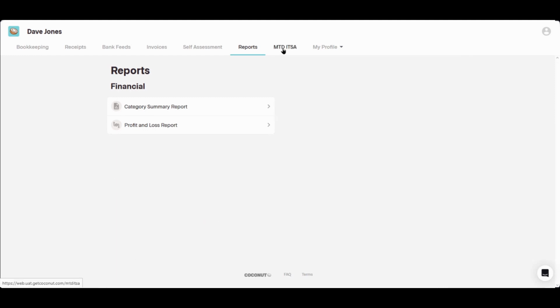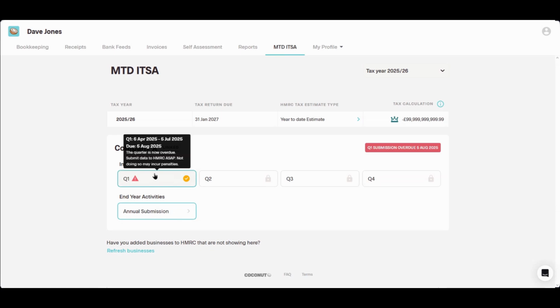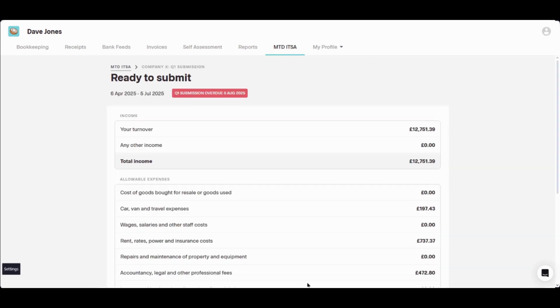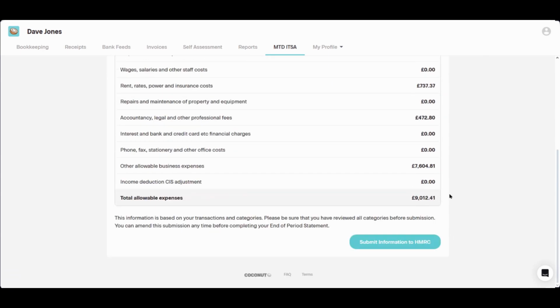Go back to the MTD module, and if I click on Q1, we've got a shortcut here. So the date range is already entered, and then we've got the same income and same expenditure numbers that I was expecting. So I'm happy.